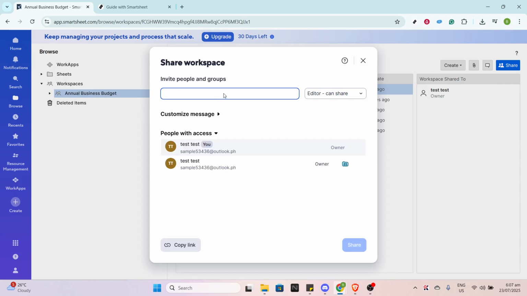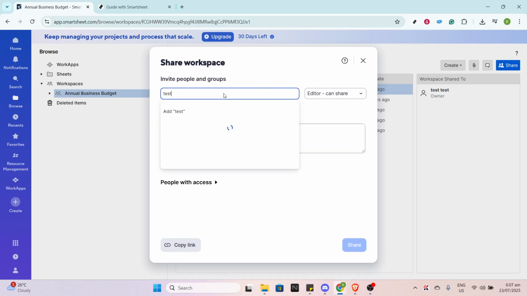Inside the sharing window, focus on the task of entering the email address of the person who is going to be the new owner. It's important to make sure the email is entered accurately to avoid any mix-ups.